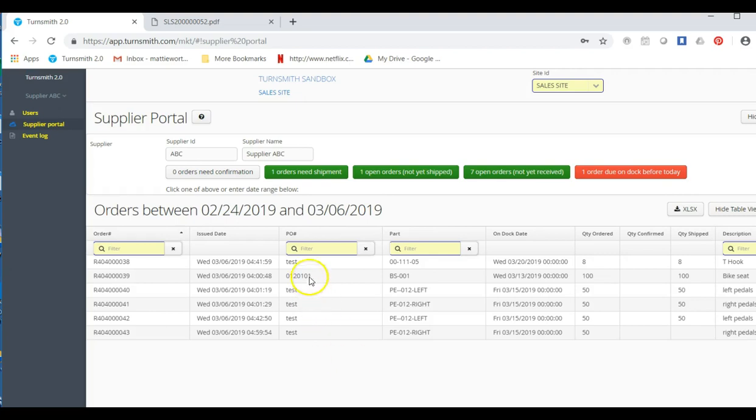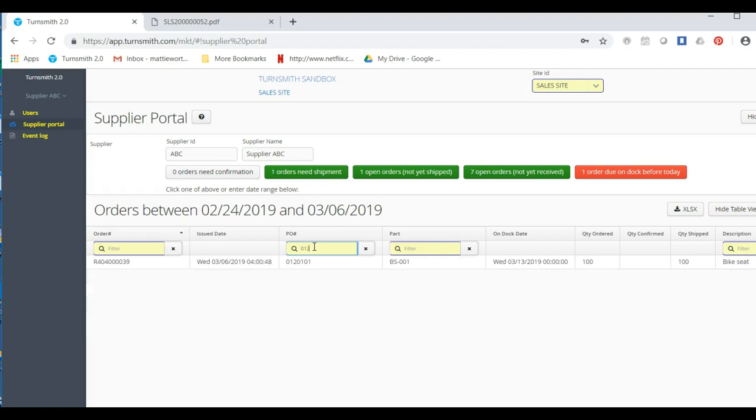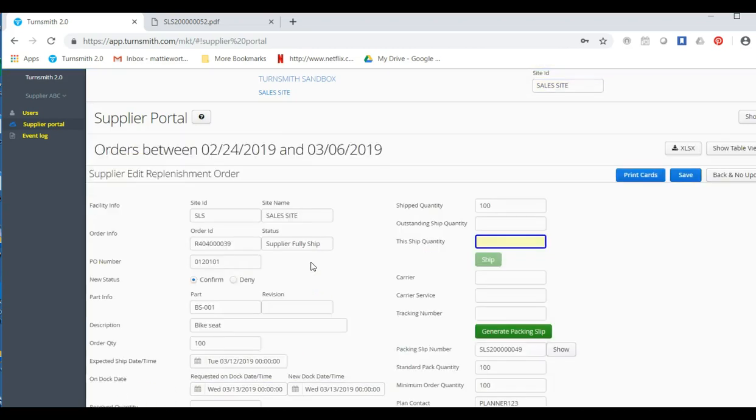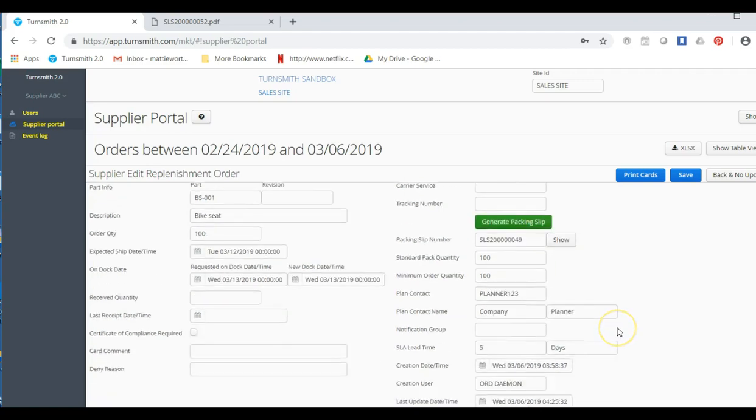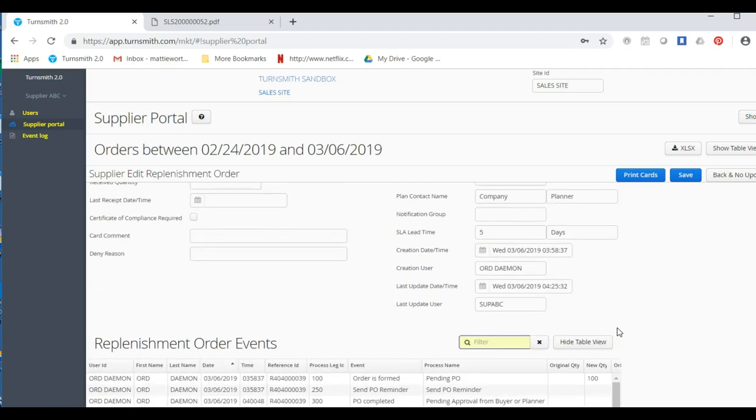If you want to narrow the search within this table further, you can use the filter boxes. Additionally, you can export the table onto an Excel spreadsheet by clicking the XLSX button at the top. To view an order's details, click on the order of interest. Its details will be presented in vertical format.